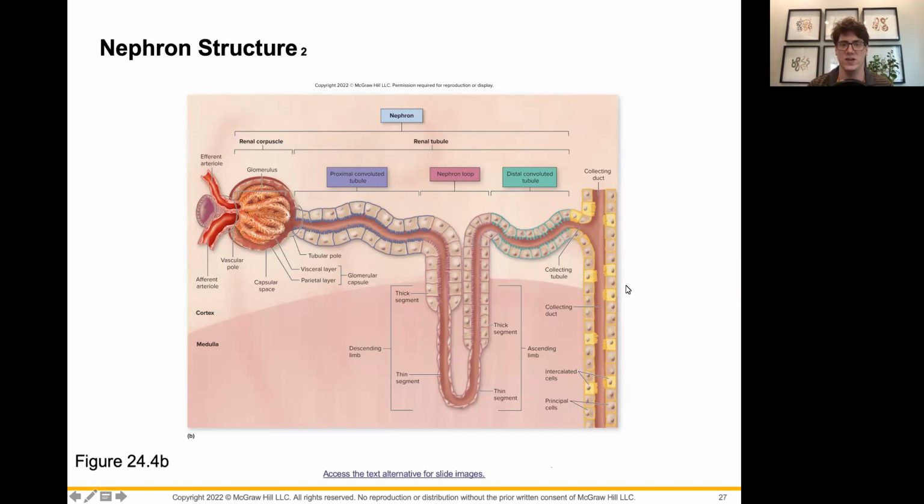Now, the way that we're going to tell the difference between a proximal convoluted tubule and a distal convoluted tubule is that the proximal convoluted tubule is going to have lots and lots of larger cells, but also we're going to see a bunch of surface area on the luminal, or apical, surface of the simple cuboidal epithelium in the proximal convoluted tubule. What this is doing is giving us more surface area for reabsorption of chemicals that we want to reabsorb.